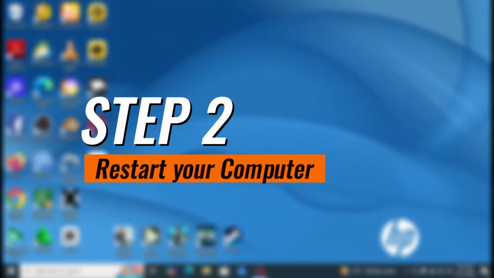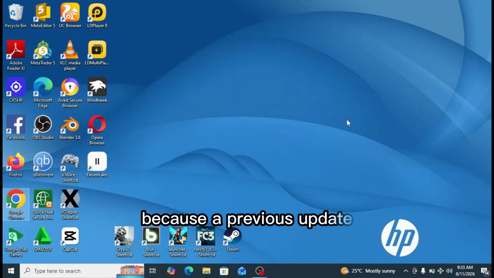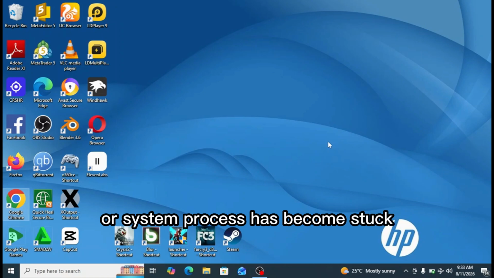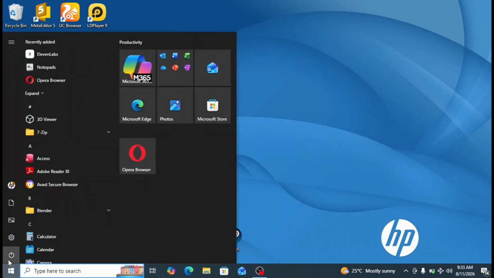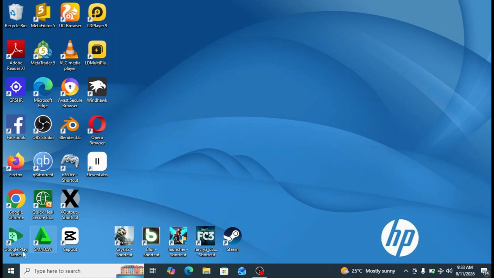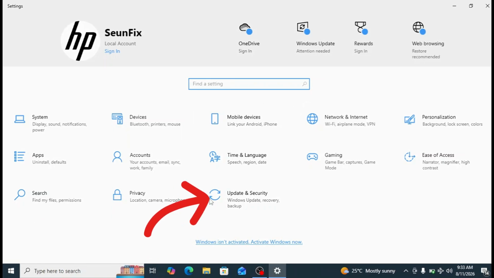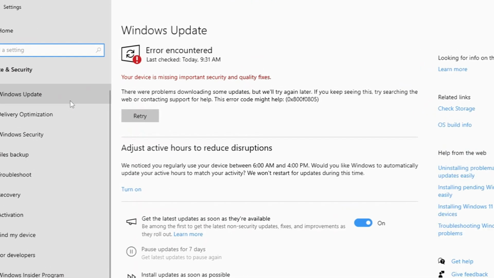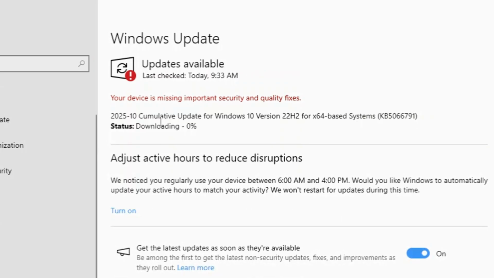Step 2. Restart your computer. Sometimes Windows Update can stop working because a previous update or system process has become stuck. To fix this, restart your computer. After your computer starts again, open Settings, go to Update and Security, then Windows Update. Click Check for Updates and see if Windows can find and install the update. If the problem is still there, continue to the next step.